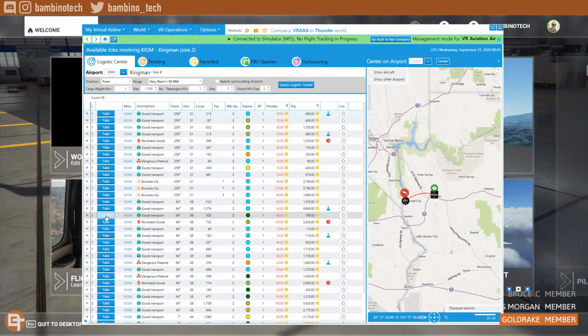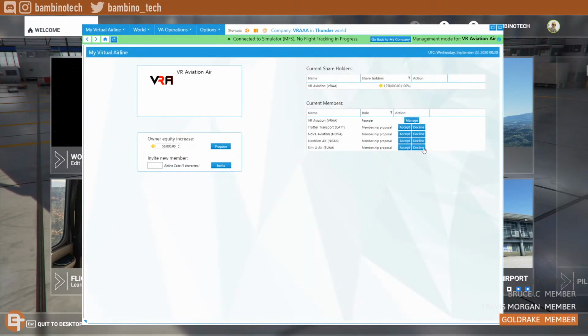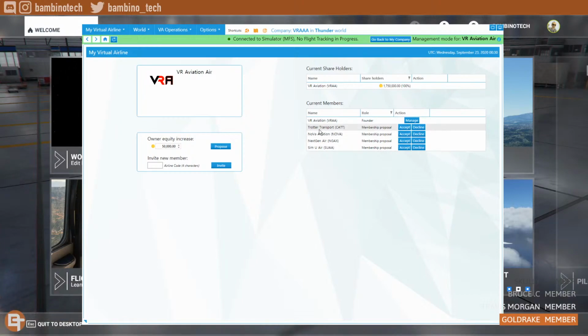When you make someone a manager in a virtual airline, okay, if you go to members, operations, I could accept this person, whoever Trotter is, I forget his name, and then make him a manager. The way it sits right now, he has the power to remove anybody from the group, including the founder. Okay, that's a problem.